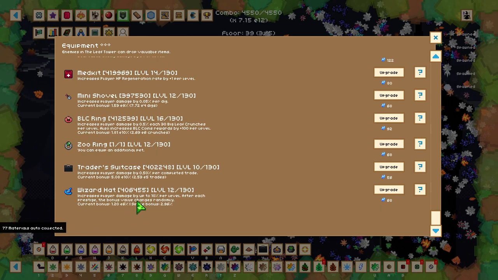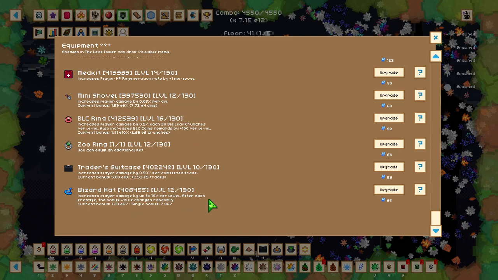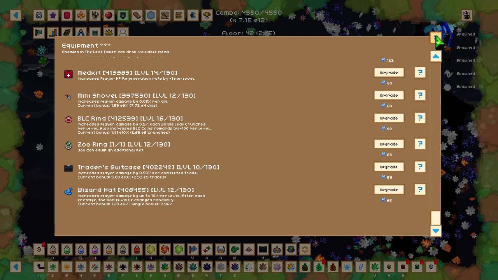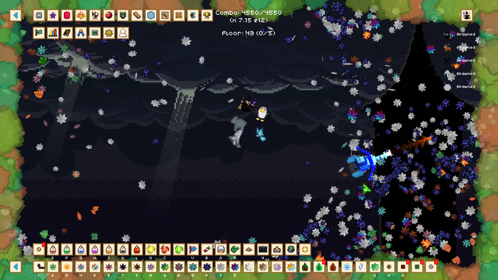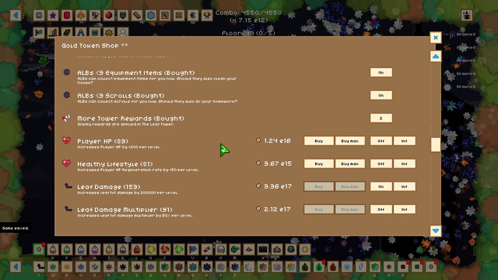increases player damage by up to 10% per level after each prestige. The bonus value changes randomly. So one time, if you prestige, you could have 1% damage increase per level, or you can have up to 10% increase per level. Now, let's go through the gold token rewards.